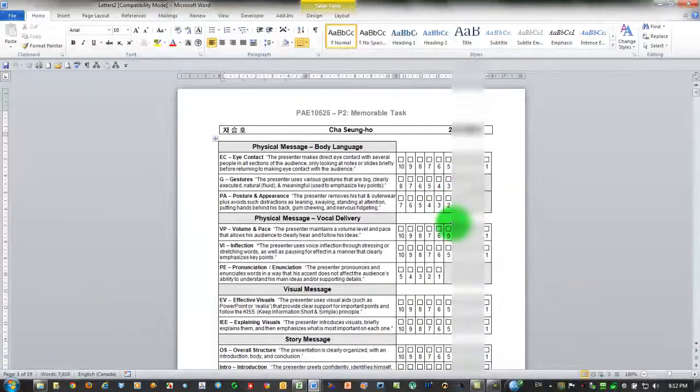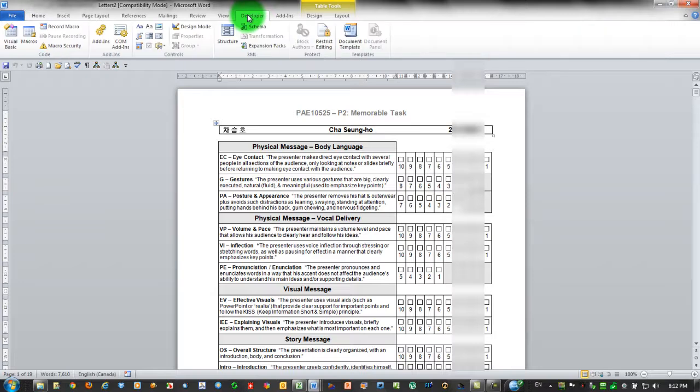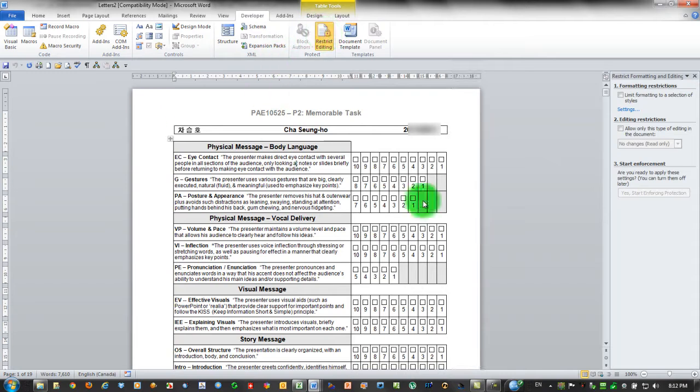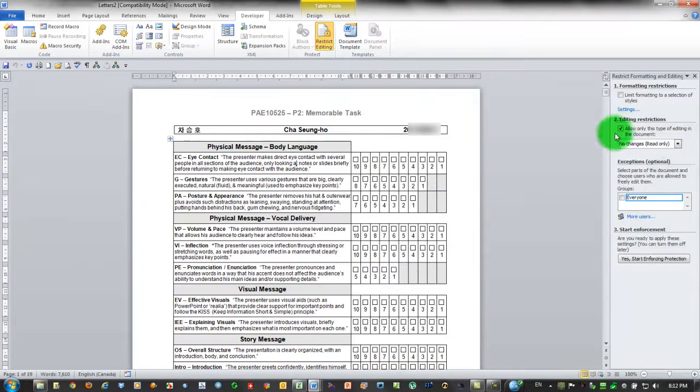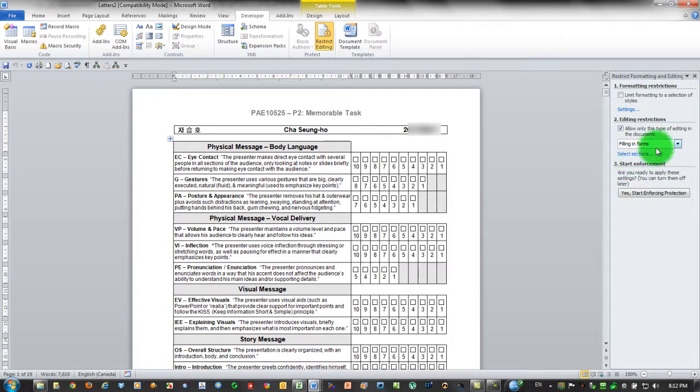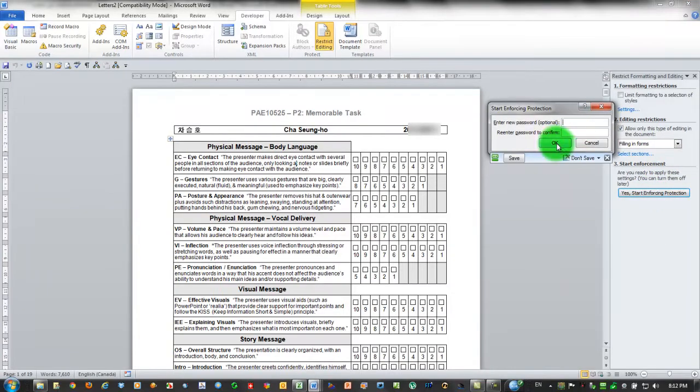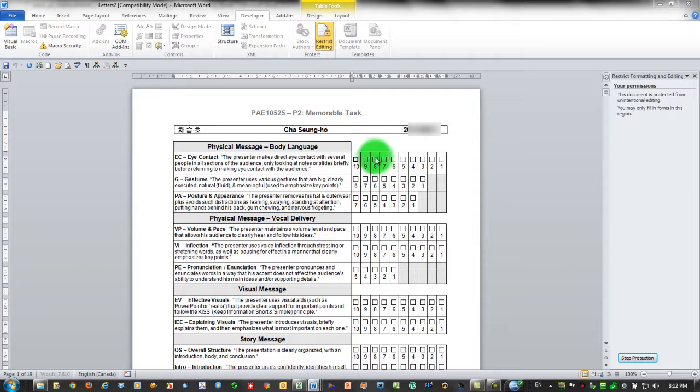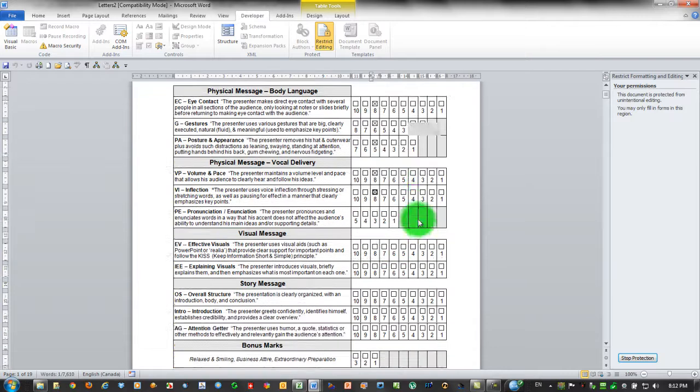And like I say, taking my little netbook into the classroom and getting this set up to do the marking is not that difficult. You go to Developer after you've opened the actual file and click on Restrict Editing. Then you go to where it says Editing Restrictions, click on the box there, and you want it to be able to fill in forms but nothing else, so you click there, and then you click on the bottom to start enforcing protection. You don't have to put in a password, you can just leave it blank, and then you're able to start checking off all the boxes for your students.